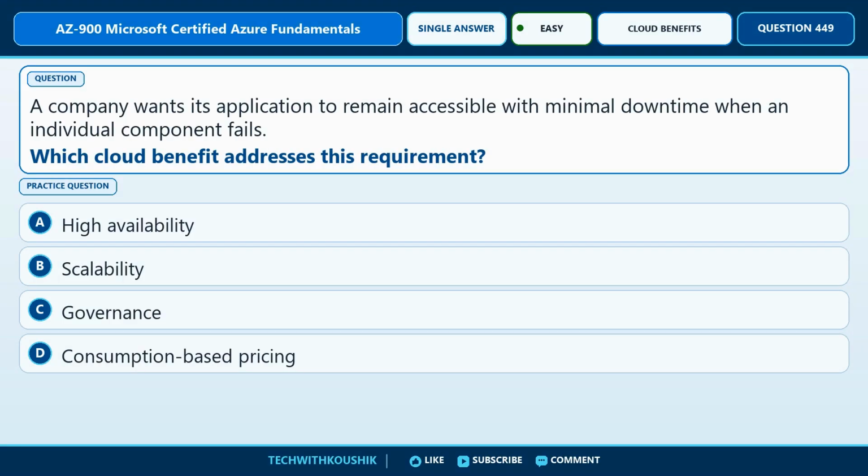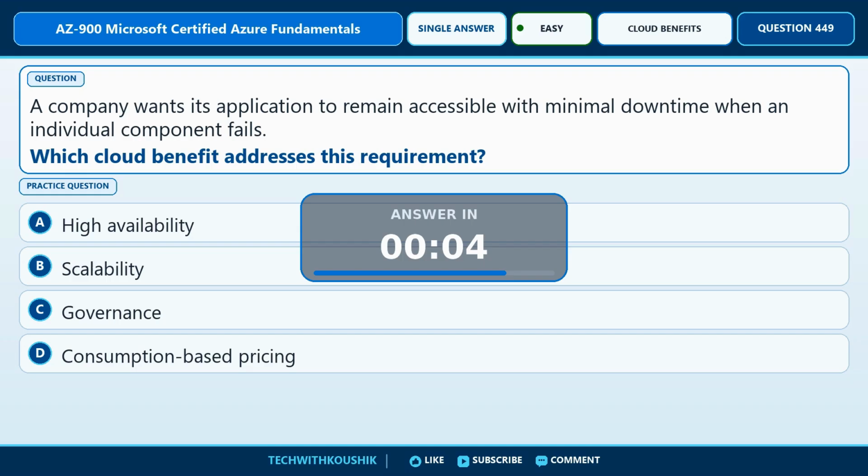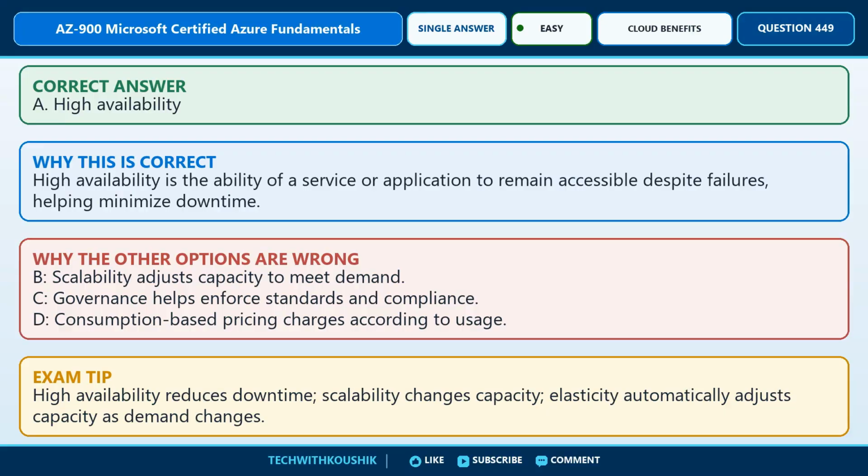Question number 449. We are moving on to cloud benefits. Here's the scenario. A company wants its application to remain accessible with minimal downtime when an individual component fails. Which cloud benefit addresses this requirement? Option A, high availability. Option B, scalability. Option C, governance. Option D, consumption-based pricing. The answer here is option A, high availability.